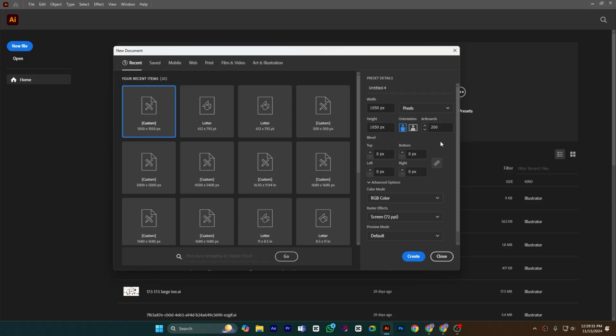This is the printing option. When you design something for printing, like a banner or flyer, then you can consider it. Color mode is RGB for the web version and CMYK for the printing version. Also raster effects or PPI is 300 for printing and 72 or 150 for the web version. Preview mode, usually we use the default. So I hope you get the idea how to create a canvas or artboard inside Adobe Illustrator.